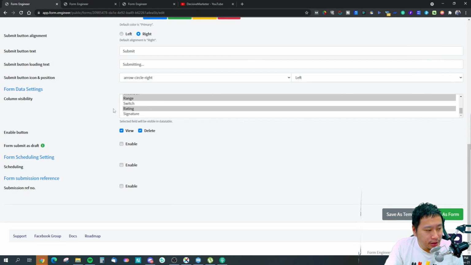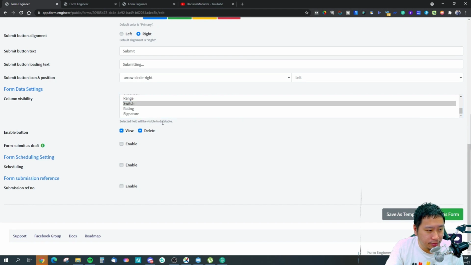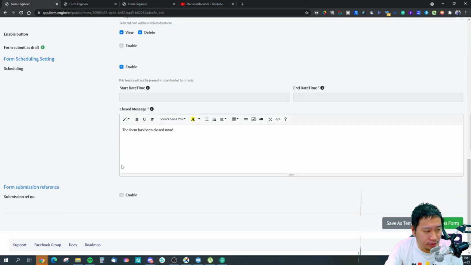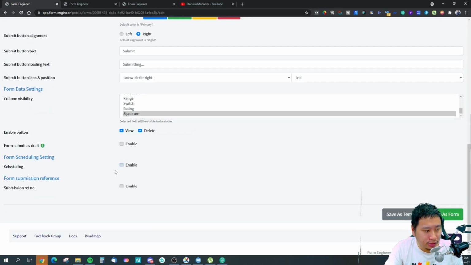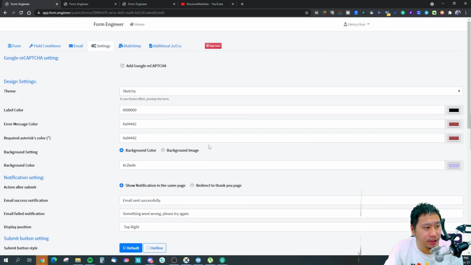And the column visibility, so selected field will be visible in the database. Okay, so I guess if you want to hide certain fields, these are the fields that are going to show up. That's what it's telling you basically. And then the enable button, okay, form submit as draft, and the scheduling of the form as well. So in case you want to end the form submission, and if you want to put in any reference number for the forms, it's all in here as well.